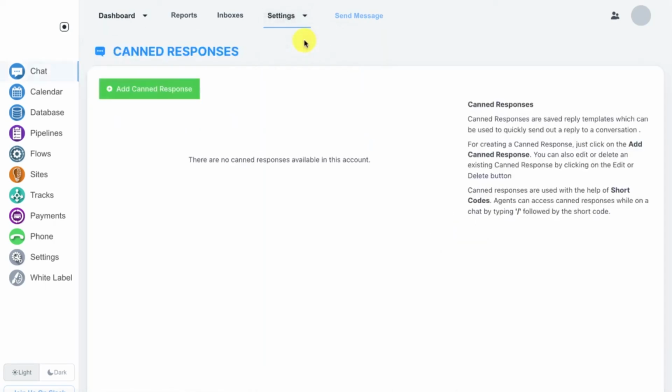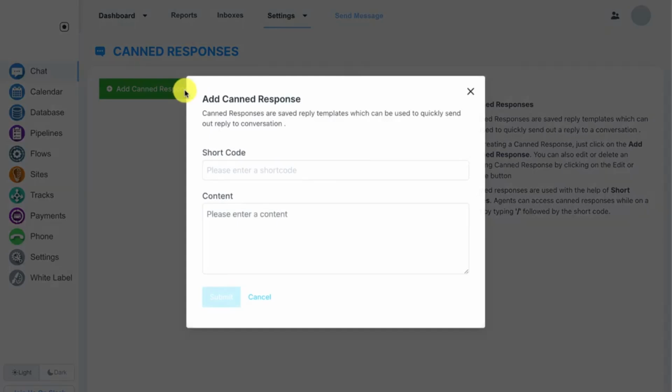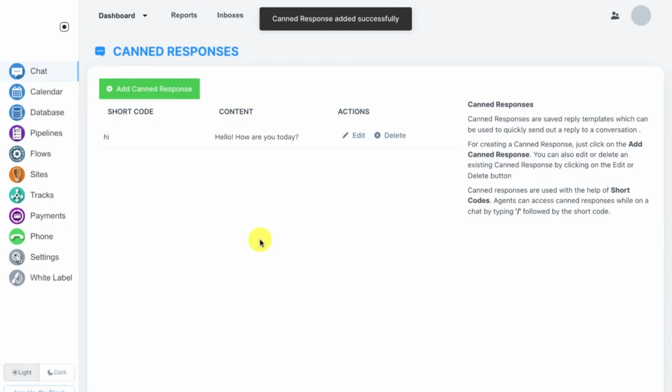Canned responses are templates that you can reuse across all your different inboxes. It's super easy to add. I'm going to add one right now. So I'm going to go ahead and type in a canned response of hi, and I'm going to type in a message. Great. So now I have my canned response. Every time I type /hi, it's going to replace that with this content. Let's test that out now.